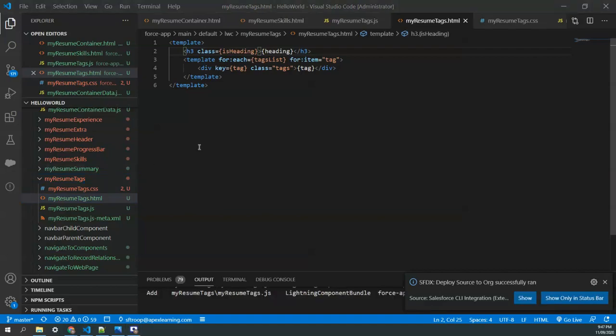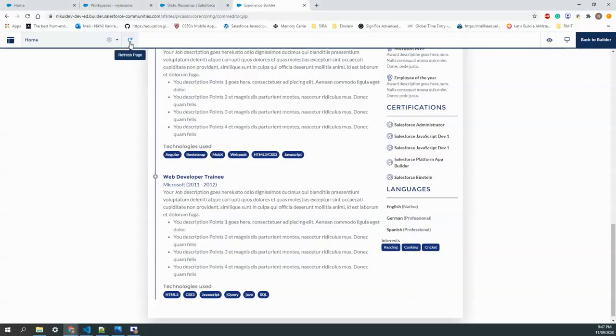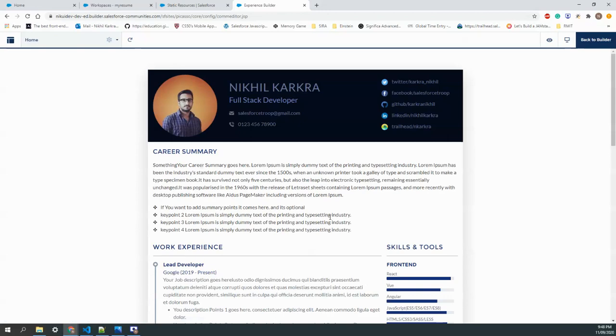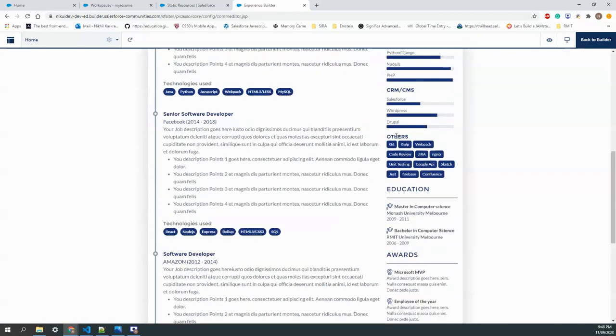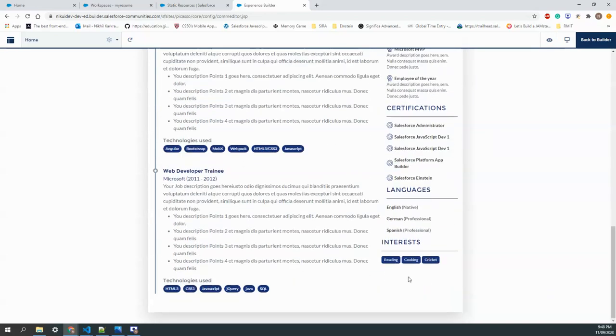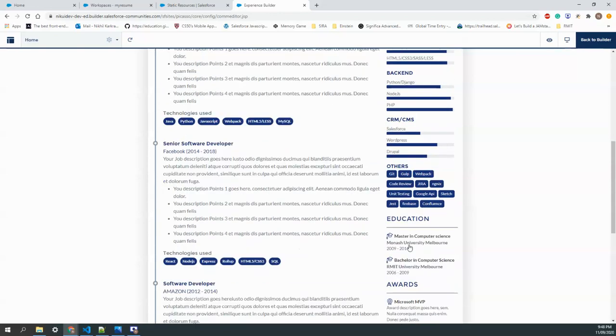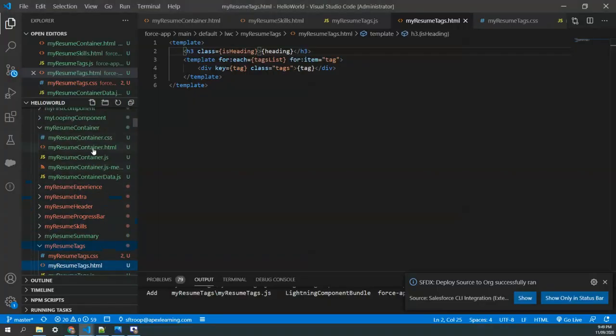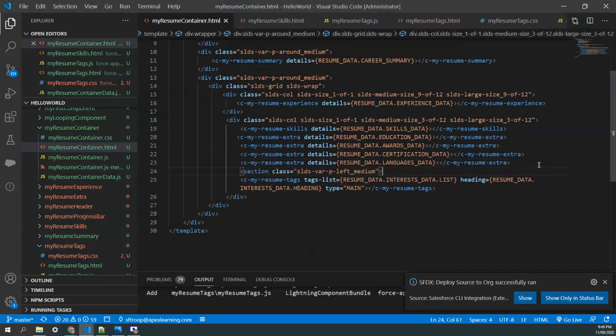So the component is deployed. Let's go to our builder and refresh the page. And now you can see it's aligned properly, giving the same touch, and the interests are coming also properly. The only difference here is that left is missing, rest all is good. And to fix this issue quickly, we go to our container, wrap this with a section and give some padding left, and deploy it.